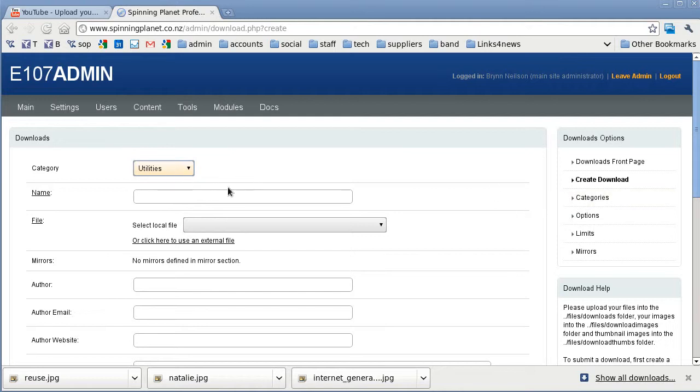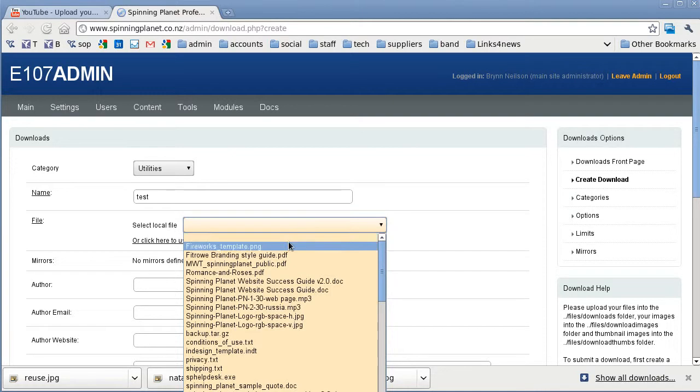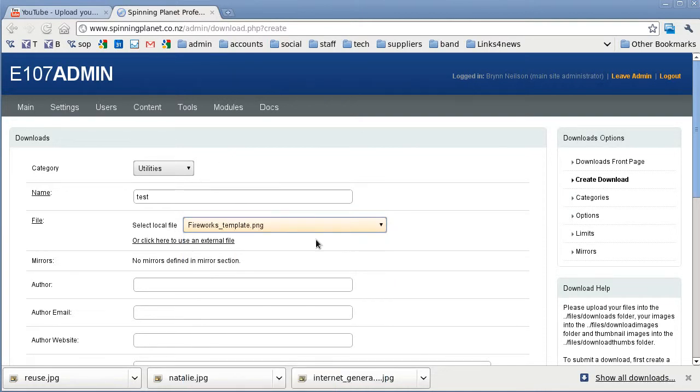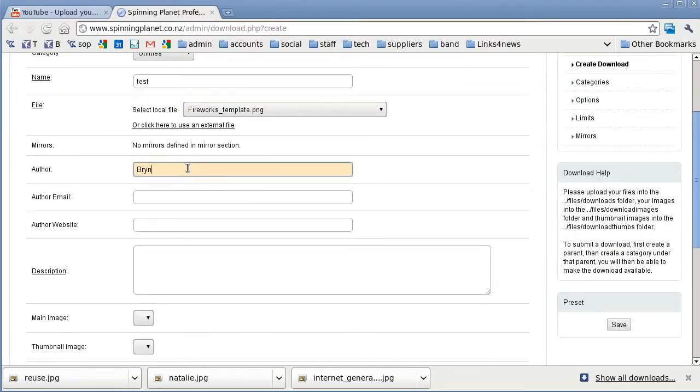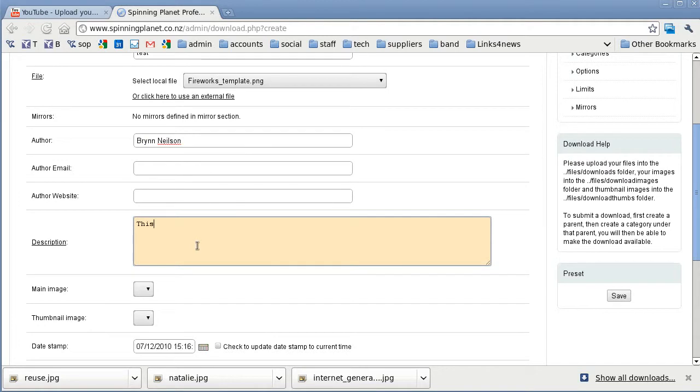So you can create your categories over there. So I'll call this download test. And then I'll select a local file. I'll show you how to do that shortly, but I'm just doing this as an example. And then you can put in who the author is. I'll just make it me. You don't have to worry about this other stuff, but you probably do want a description. This is a sample file.